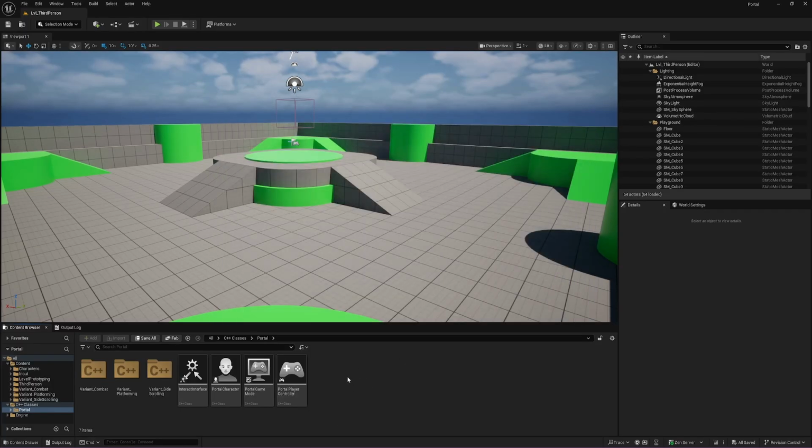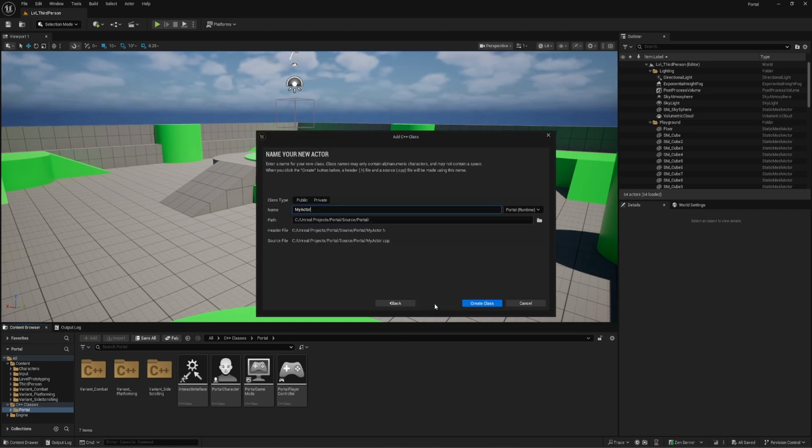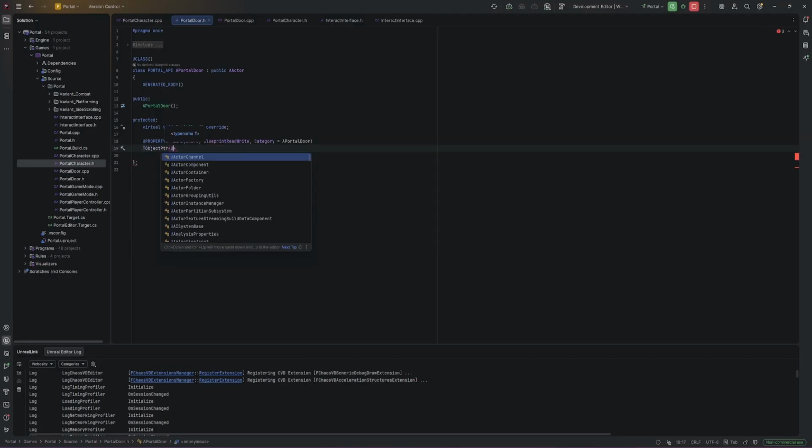So back in C++ classes here, I'm going to create a new class. I'm going to call that an actor, and this will be a portal door. So let's create the portal first now. Portal door, create class. Perfect, it's created the portal door. First thing I'm going to create is a U property, and this is going to be edit anywhere, blueprint read write, not read only. We're also going to have it as a category, and it's portal door. And this will be the T object pointer to our U scene component. I'm going to call this root component.